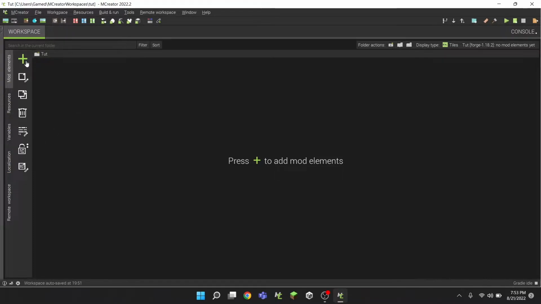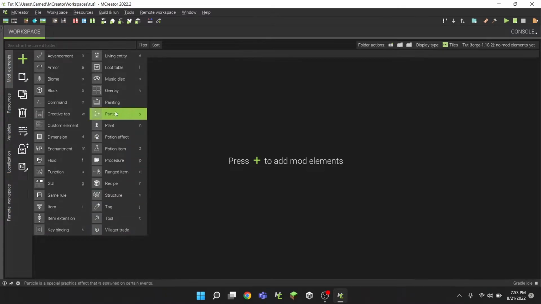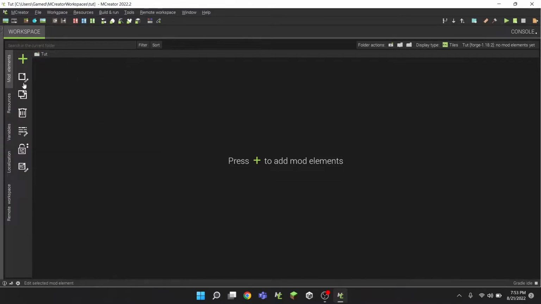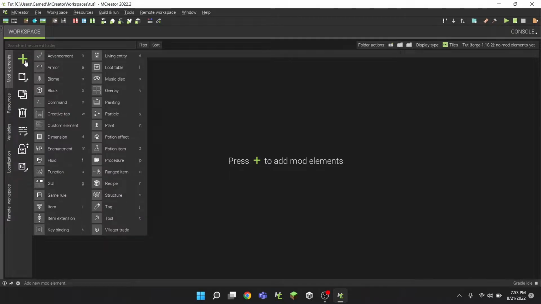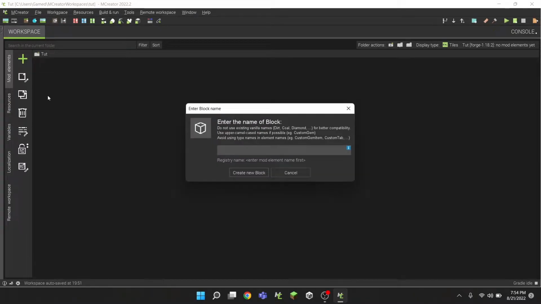This plus button right here is just to add mod elements. This is how you add blocks, dimensions, biomes, armor, stuff like that. This is for you to edit: if you click on a mod element and then click this, you can edit it. This is for duplicating or copying, as it says right there. And this is to delete mod elements. So we're actually going to start with a block that we're going to make.